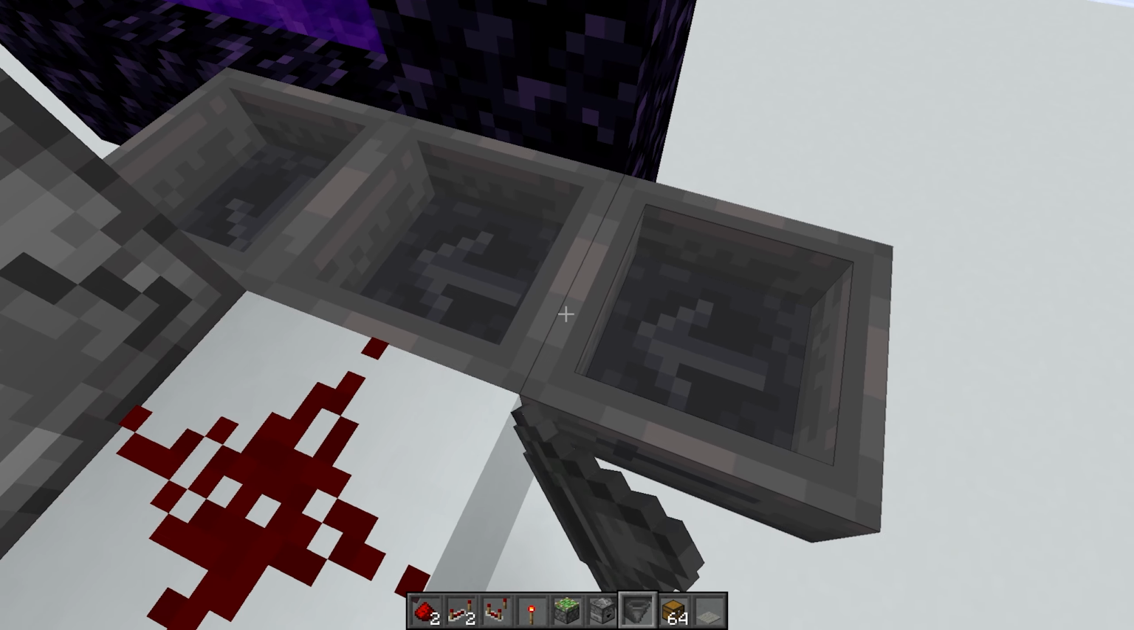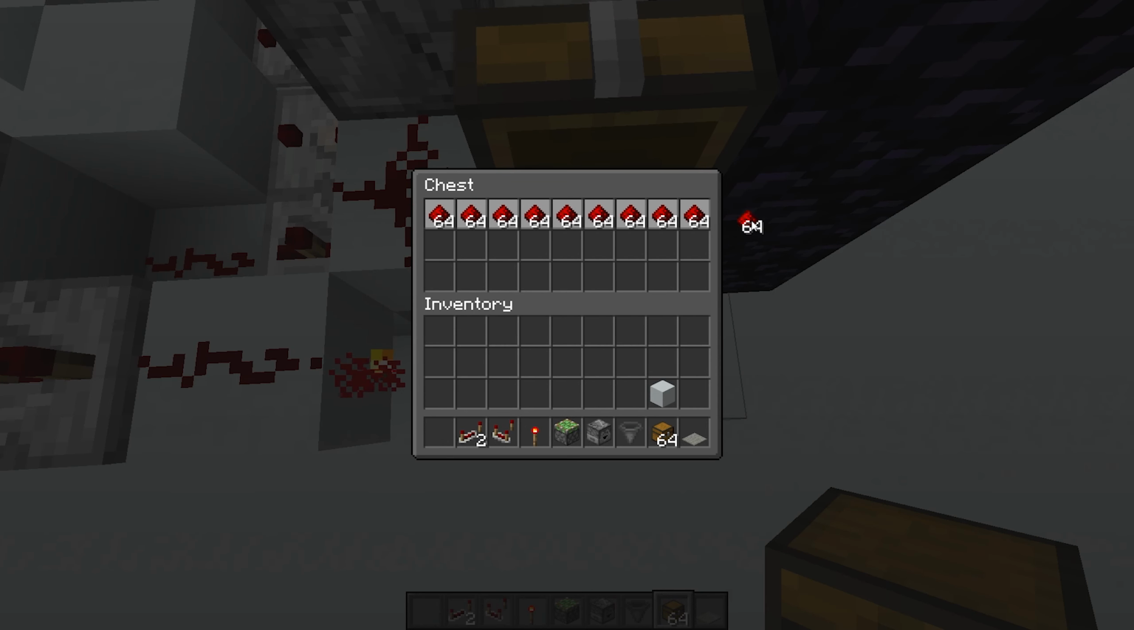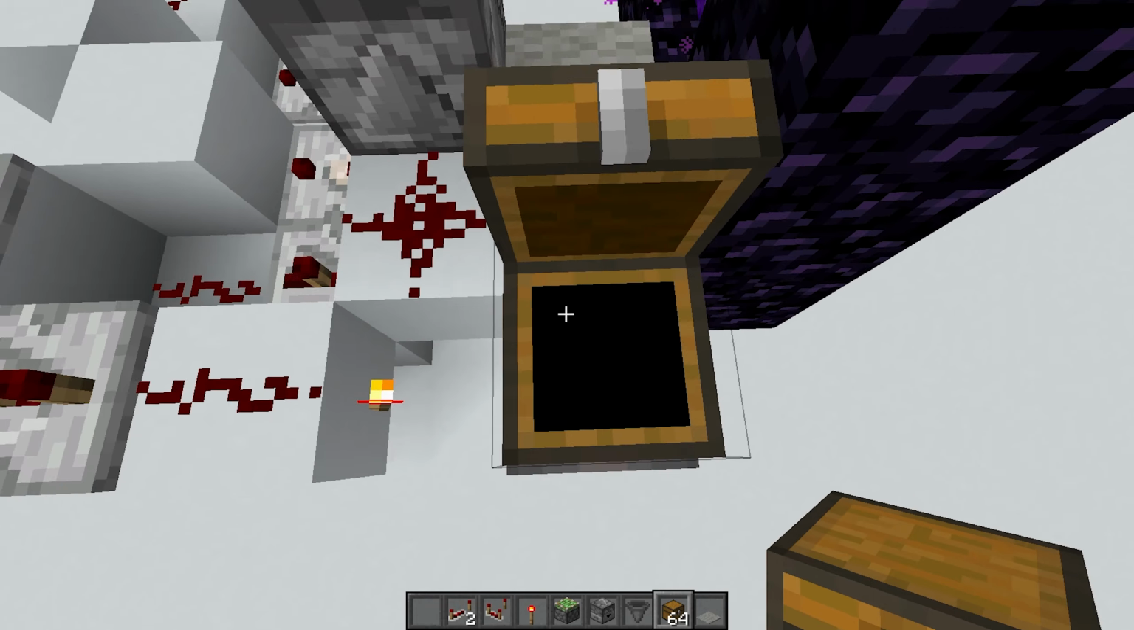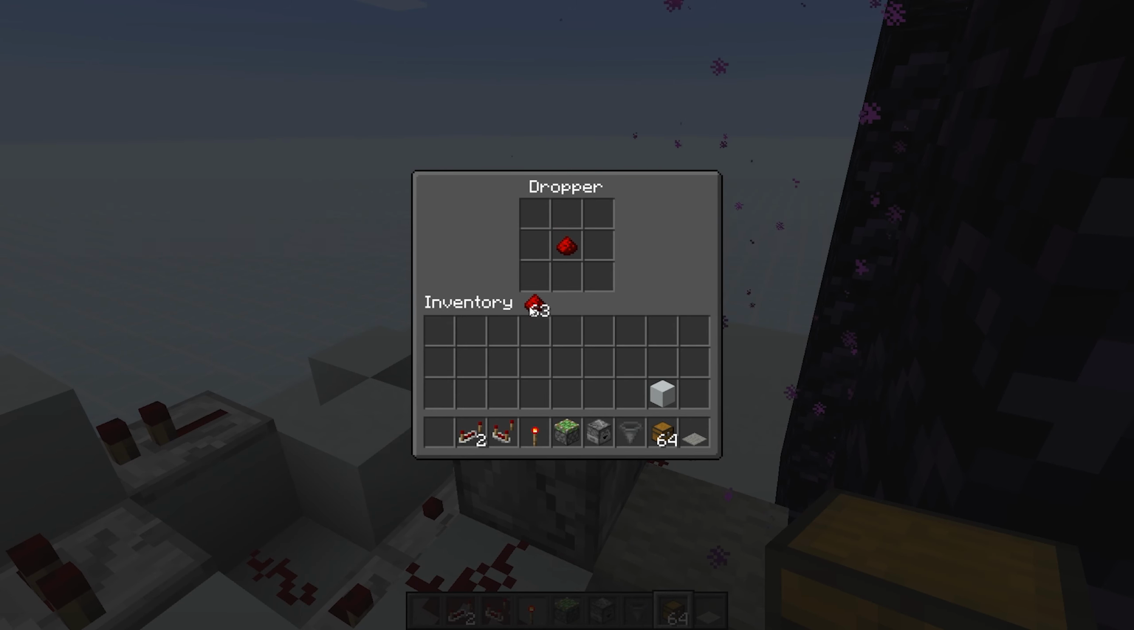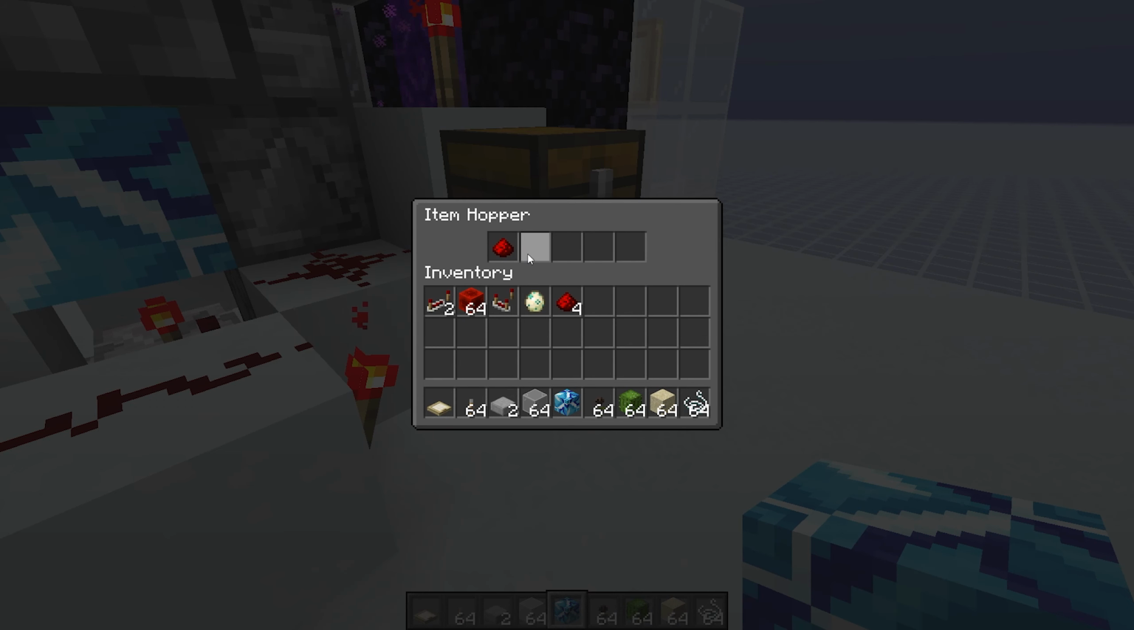Next, place 3 hoppers facing to this dropper, put a carpet on top, a chest over here, and fill this chest with some dummy items. And while you're at it, fill the top dropper with a single item. Another cut from the future, you need to place 1 dummy item in the hopper underneath the chest as well.